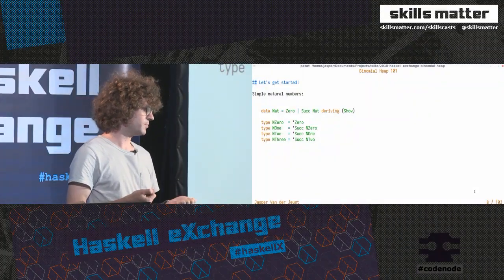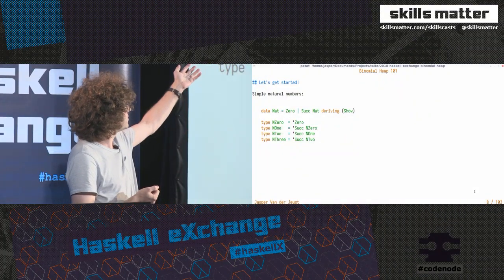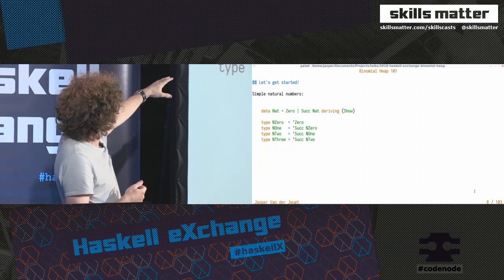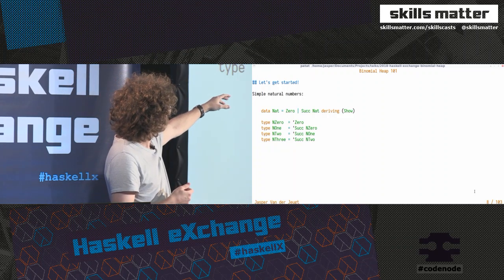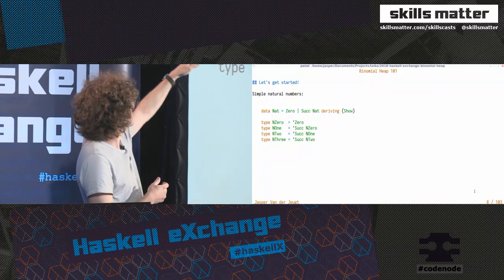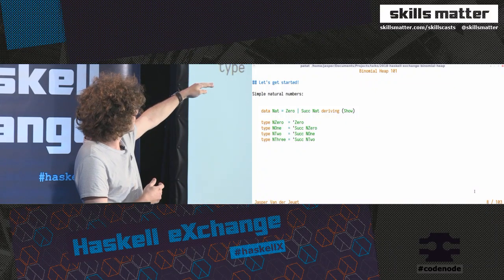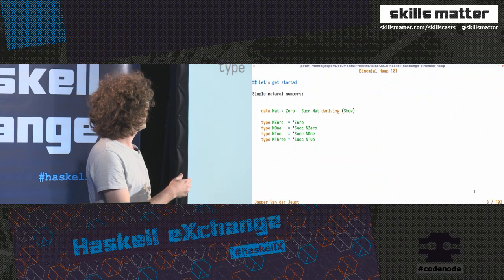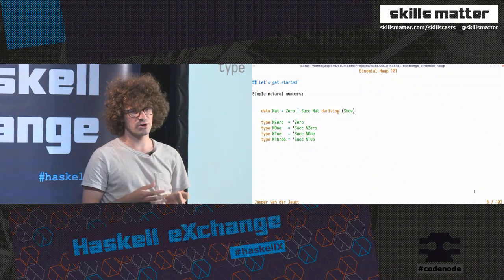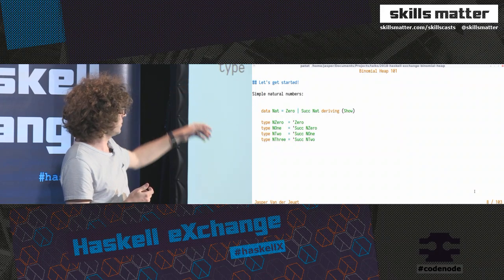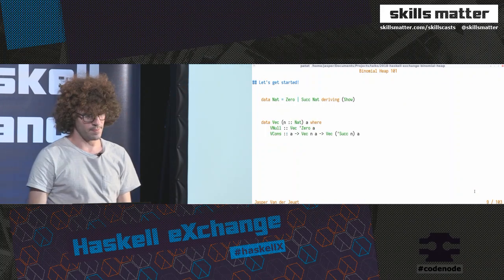So we start off, as we usually do in dependent Haskell, by defining really simple Peano numbers. We can either have 0 or we can have the successor of a number. Then in the second code block, we use the DataKinds extension to lift this first data type to the type level. So 0 becomes a type, and successor also becomes a type. And that way, we can define types for numbers. So 0 is a type, 1 is a type, and so on.